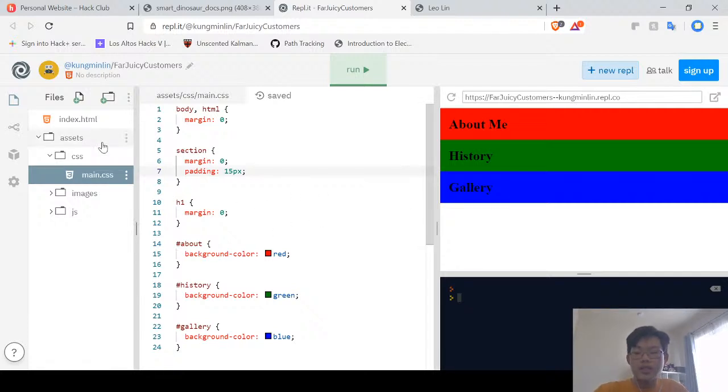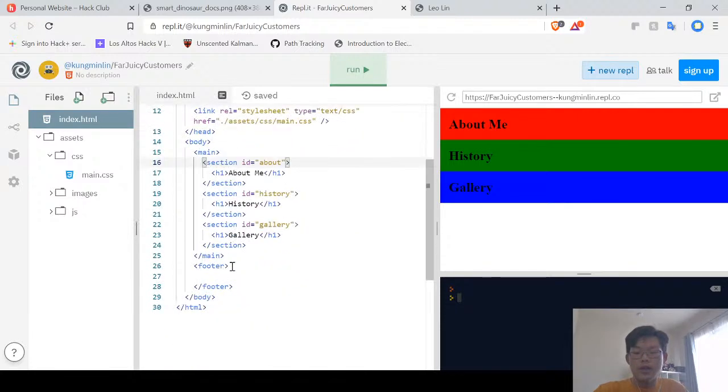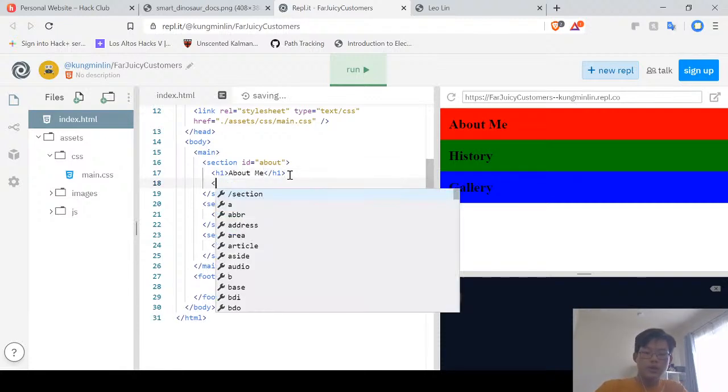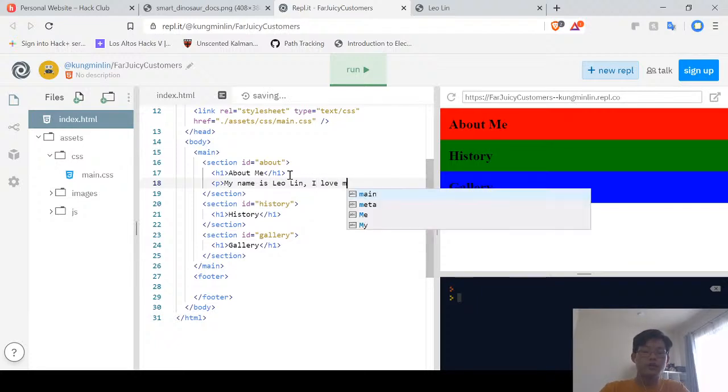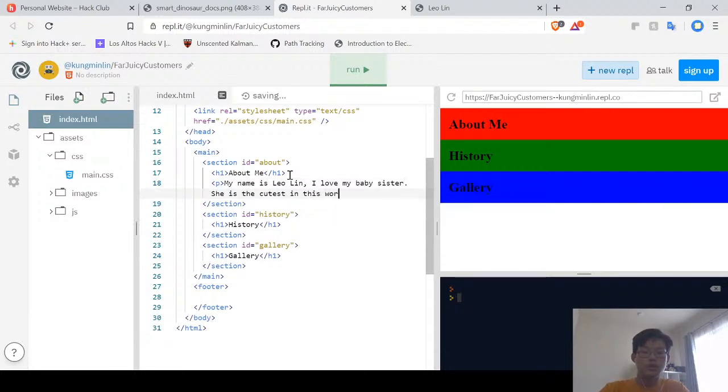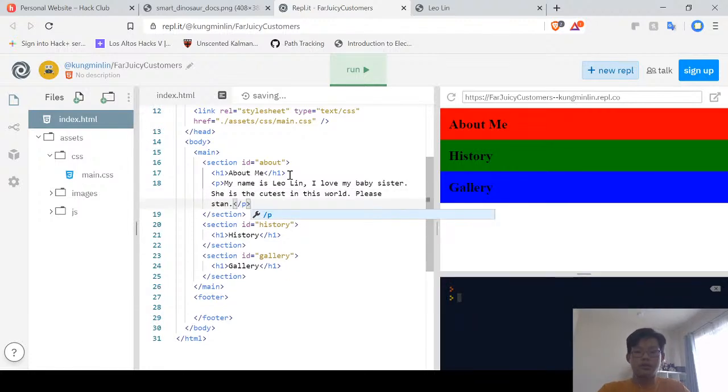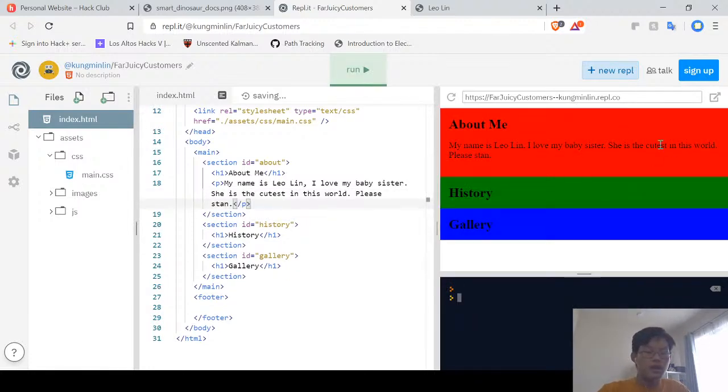And let's add some content in our sections. So I already have all the titles. So let's add a paragraph description about me first. Okay, so let me think. My name is Leo Lin. I love my baby sister. She is the cutest in this world. Please stand. Okay. Run. Yay. I got my description over here.